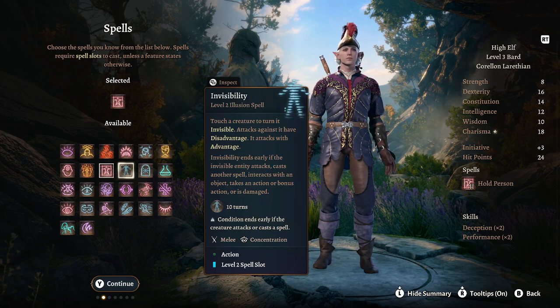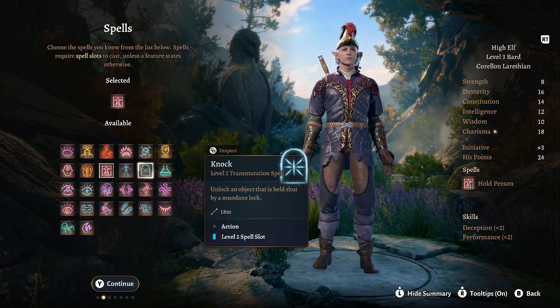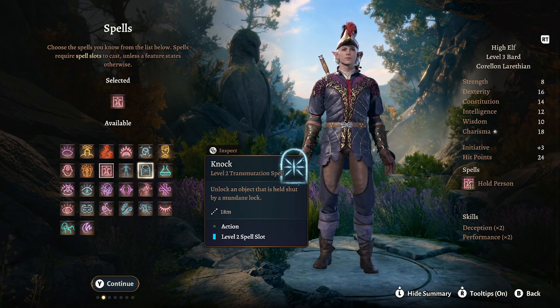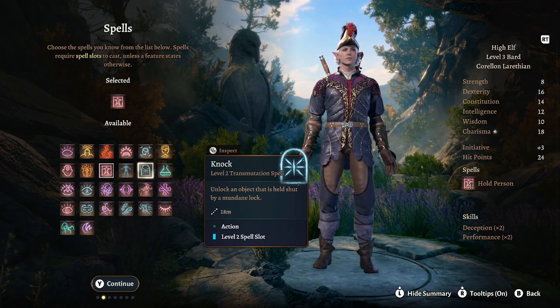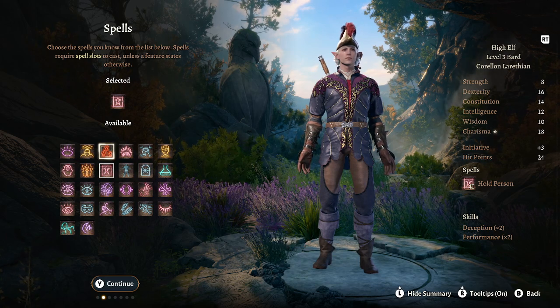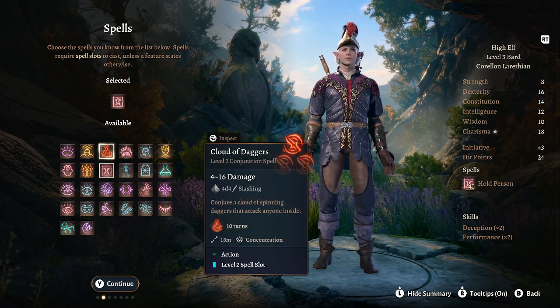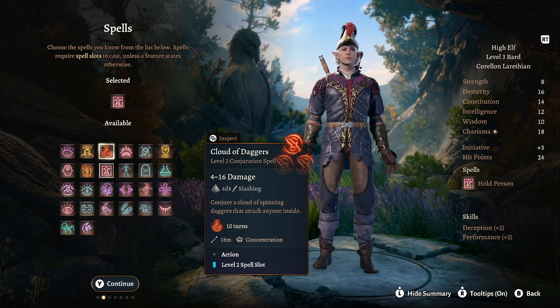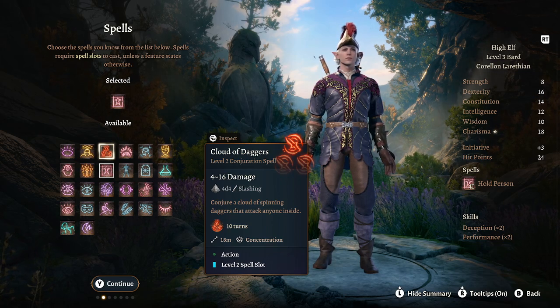Invisibility, though. And Knock. Knock is also extremely useful. Oh, god damn it. Cloud of Daggers is also extremely useful. It's a fantastic just zone denial.